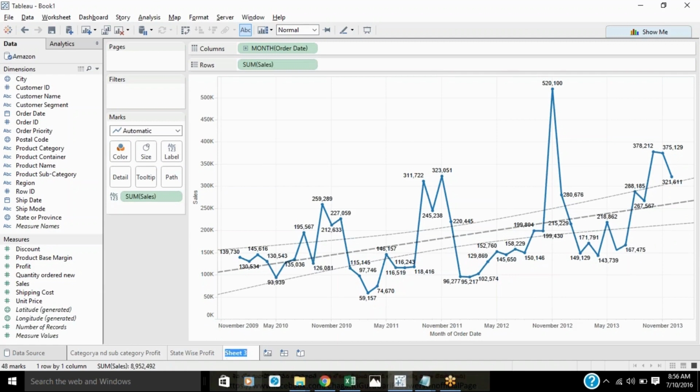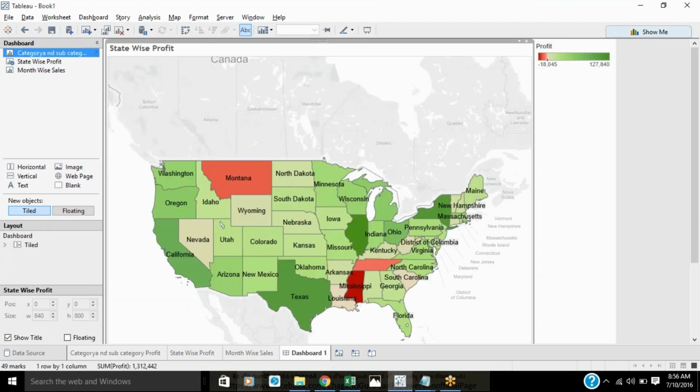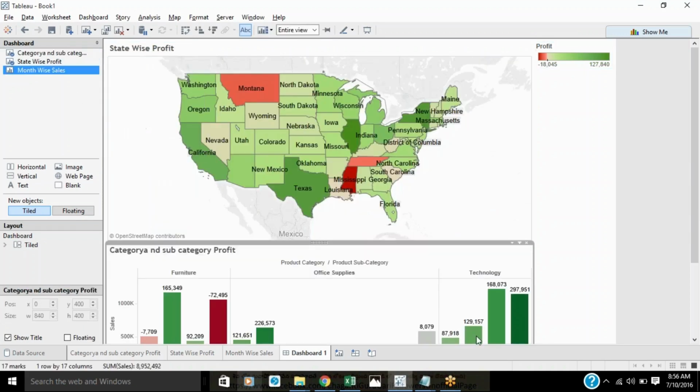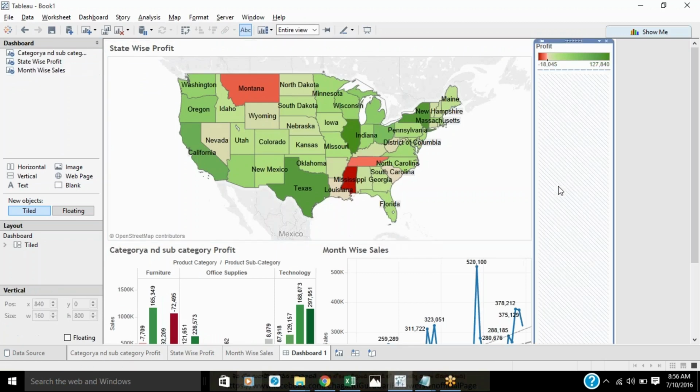We'll create a small dashboard here. A dashboard is nothing but a place where you will create your analysis and showcase to your end customer whatever analysis you have done.